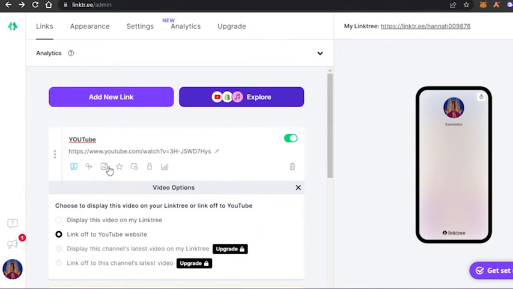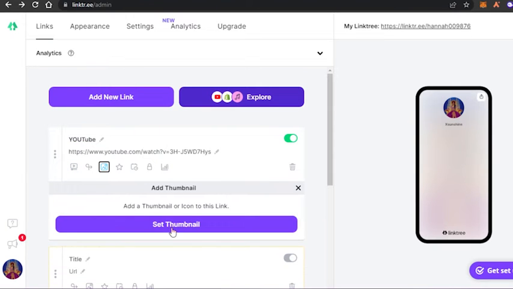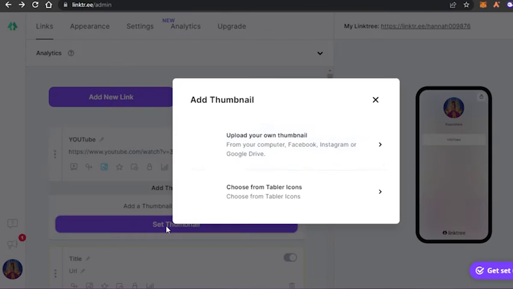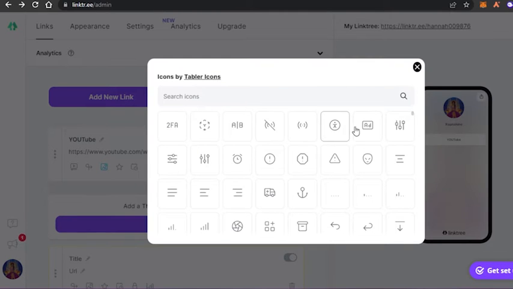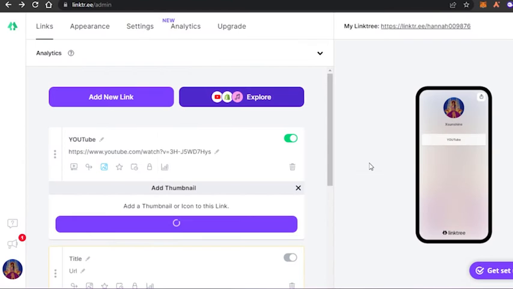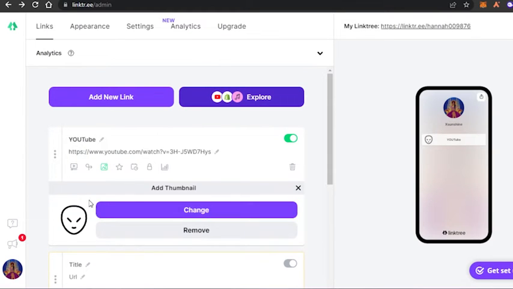Let's say that I want to add a thumbnail. Simply click on thumbnail, click on set thumbnail and you will be able to upload your own thumbnail or maybe choose from a stock icon. So for now, I'm going to go ahead and select this alien right here. Now, this is going to be my thumbnail and I can change it anytime.